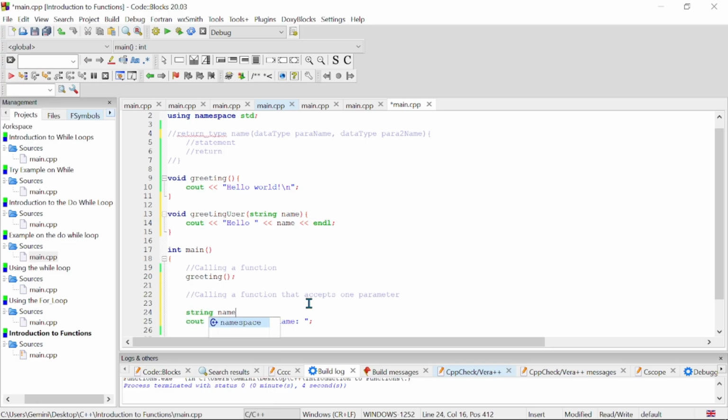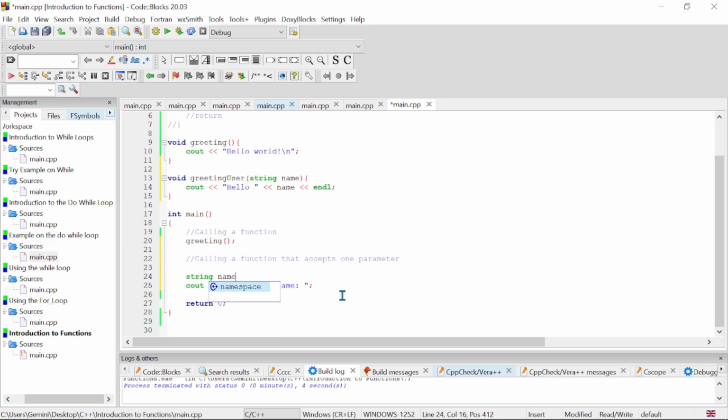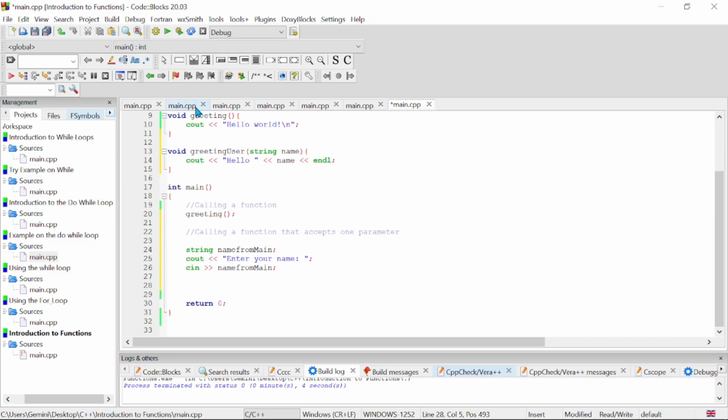name. All right, and this name here is going to be different from the name we have here, right? So let me do name from main function, right? Name from main. So that will be our variable name, and we are going to accept the value and place it into this variable. All right, and from there we are going to call the greeting user function.